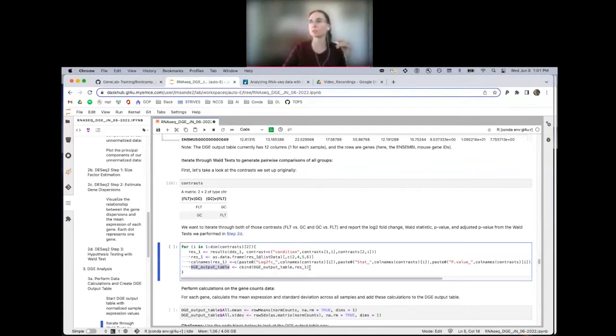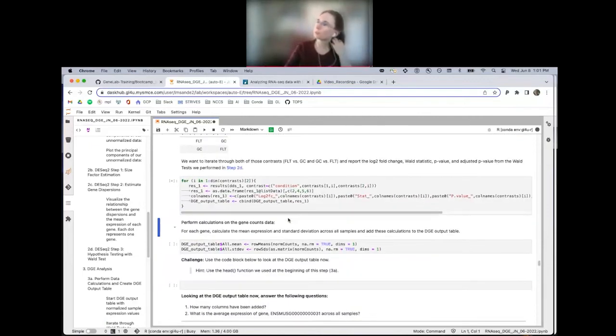So we can use cbind to update our DG output table. We're cbinding 2 data frames together, one of which is the DG output table, and we're reassigning the output back to the DG output table, so we're updating it every time. So let's go ahead and run this cell here, iterating through the results of the Wald test, grabbing the columns we're interested in and merging those back with the DG output table using cbind.